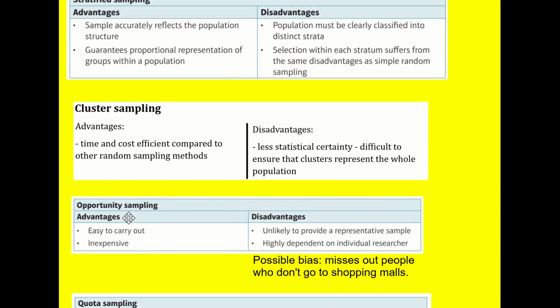Opportunity sampling is probably the easiest type of sampling to carry out. I can't think of a quicker one. Shouting out your window at someone to do a survey. Well, no, not ideal, but that kind of idea, going to a shopping centre, and it's going to be inexpensive. Not much has to be put in to do this. However, if it's rubbish, well, doing a rubbish survey isn't going to help you, is it? It's unlikely to provide a representative sample.